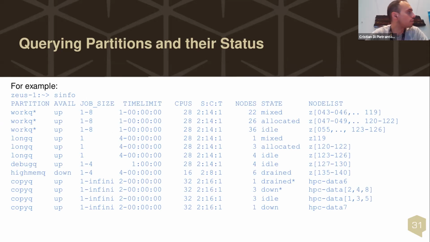The sinfo shows the, oh, yes, Pascal? There's a good question that is probably good to record: what's the difference between a partition and a node that you run on? Just making sure it's clear what a node is and what a partition is.